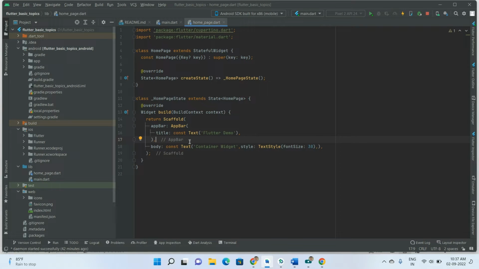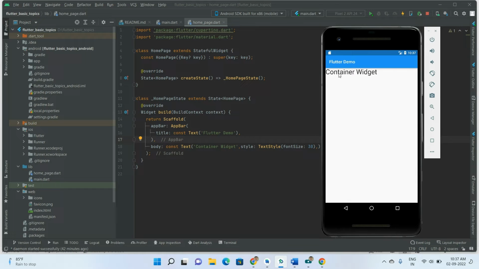So before using the container widget, I want to explain some detailed information about it. Here, if you see the text widget, when I run this code, what will happen? Just check. The text is coming, but we don't have any margin. So it's not looking good. For that we want to give some margin. So in this case we will use the container widget.